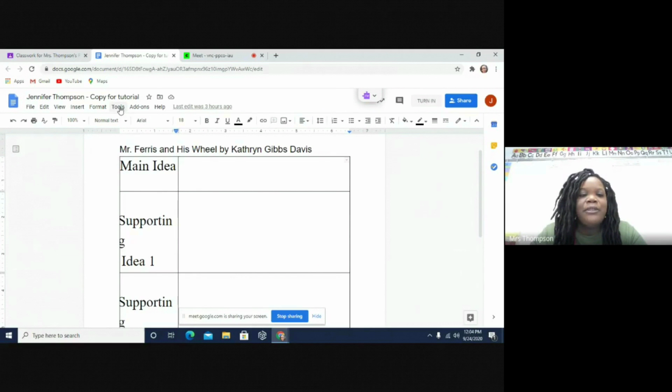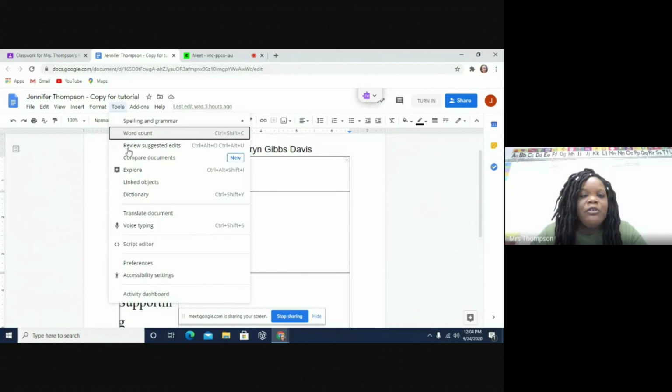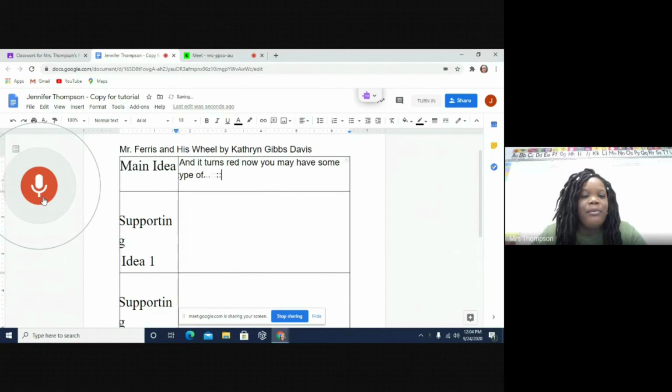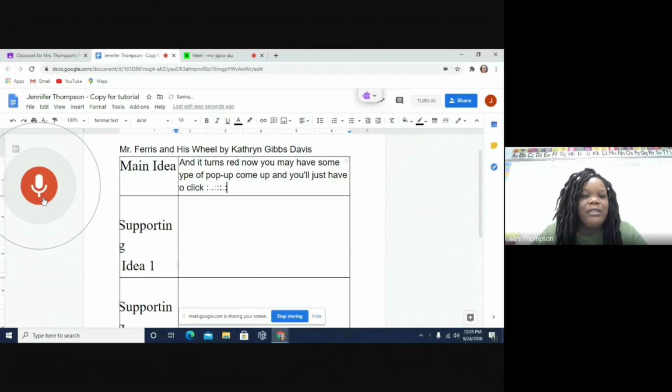The first thing I do is I go to Tools. And then once you click on Tools, you see Voice Typing. You'll click that, and a little microphone pops up over here. It says Click to Speak. So I'm going to click it, and it turns red. Now, you may have some type of pop-up come up, and you'll just have to click Allow. Since I've already used this, it's already red.